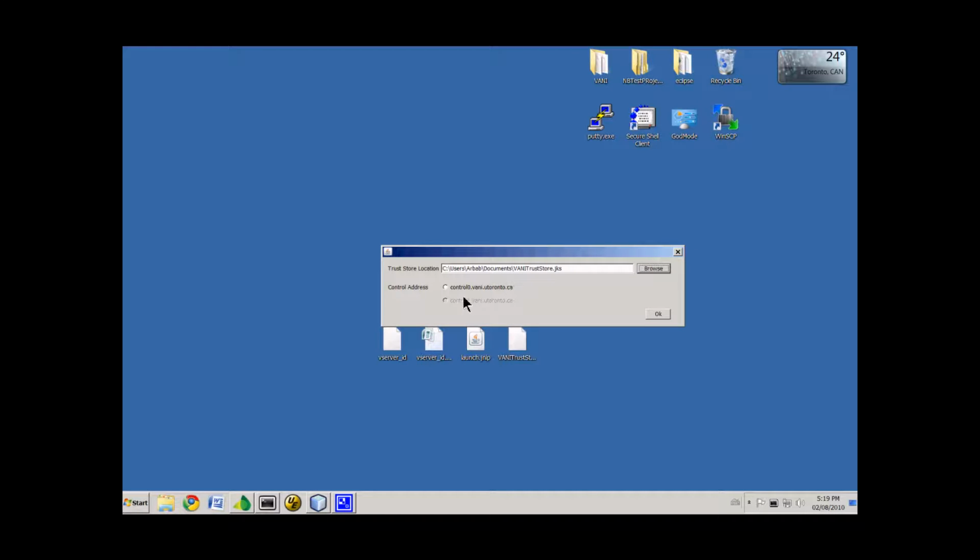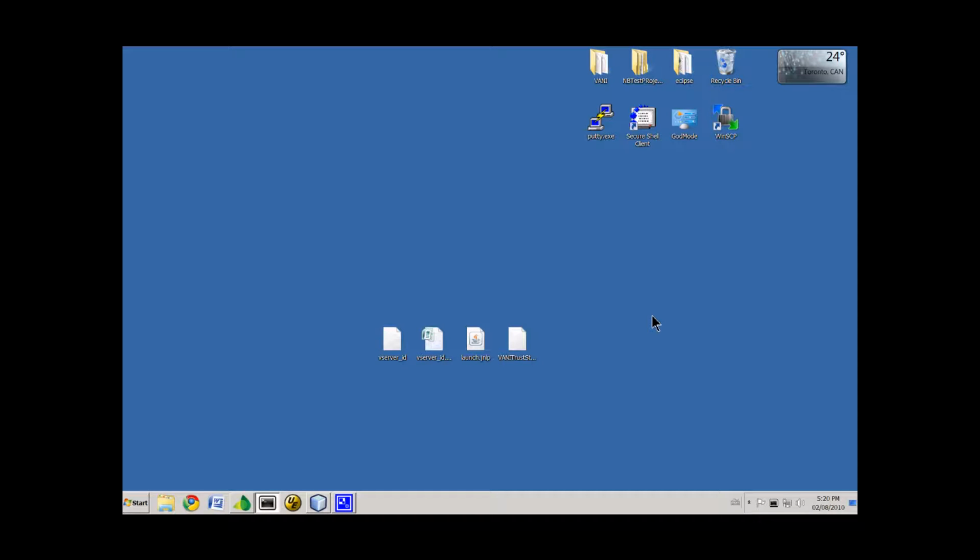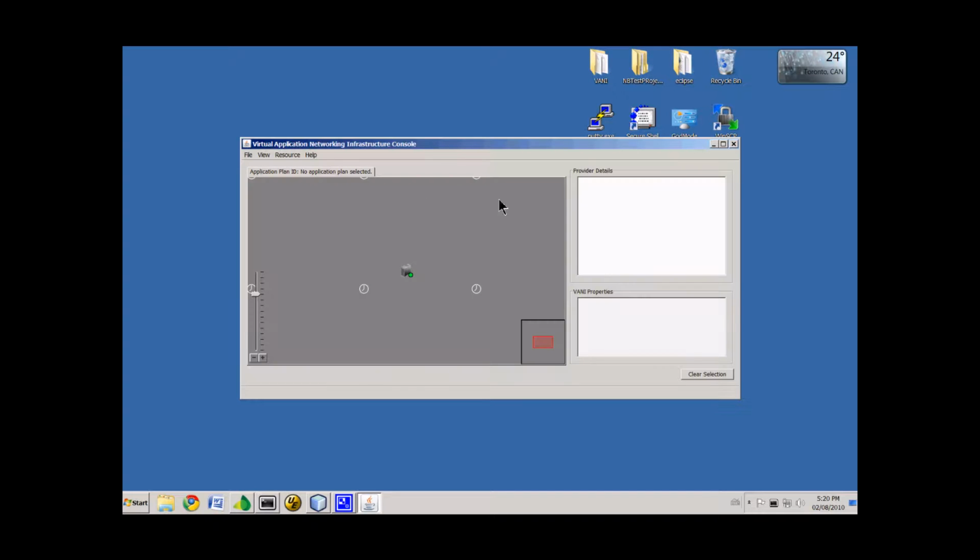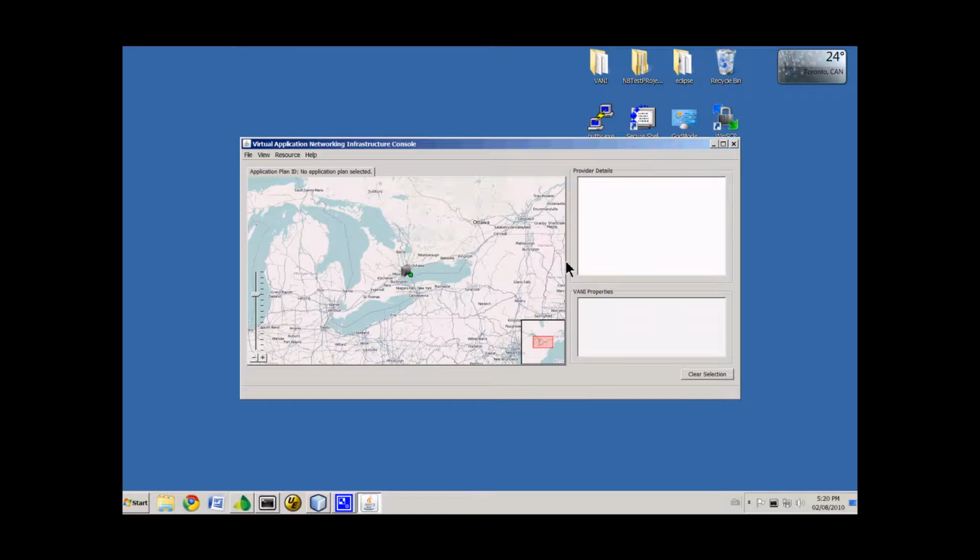The second option is to specify which control address you would like to connect to. At the moment, we only have one control available, which is control 0, and which is what I will select. Once that is completed, the application will then connect to the control, and the main GUI window is launched.